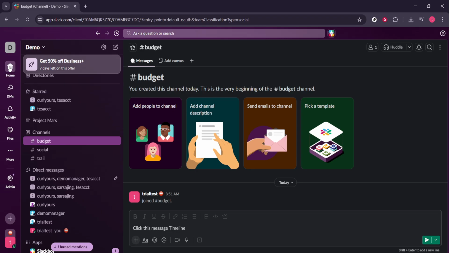This is your starting point, where you can see your channels, direct messages, and workspace navigation. Being in Home helps you quickly access the settings that influence how your presence appears to others.